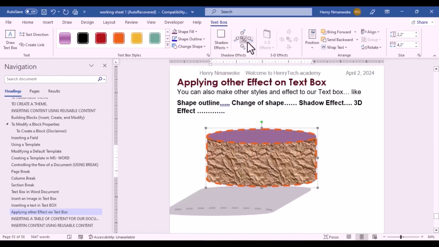Here you can edit the direction. You can take it towards the right, you can take it towards the left, you can take it to the top, you can take it below. These are where you can direct the shadow of your text box.